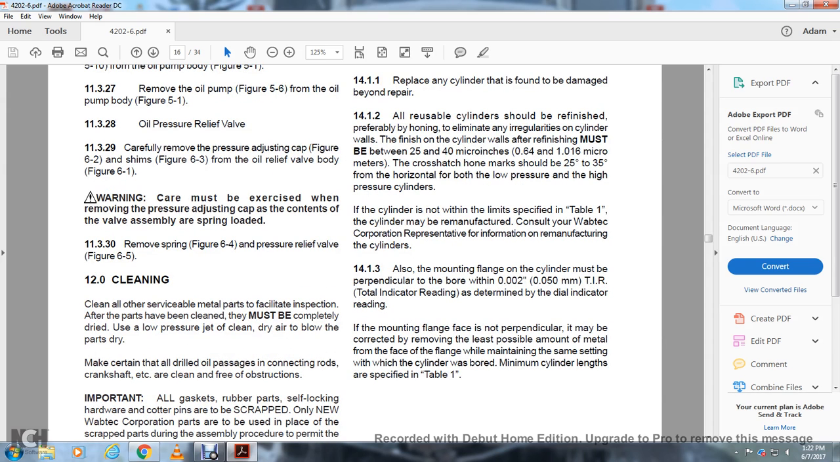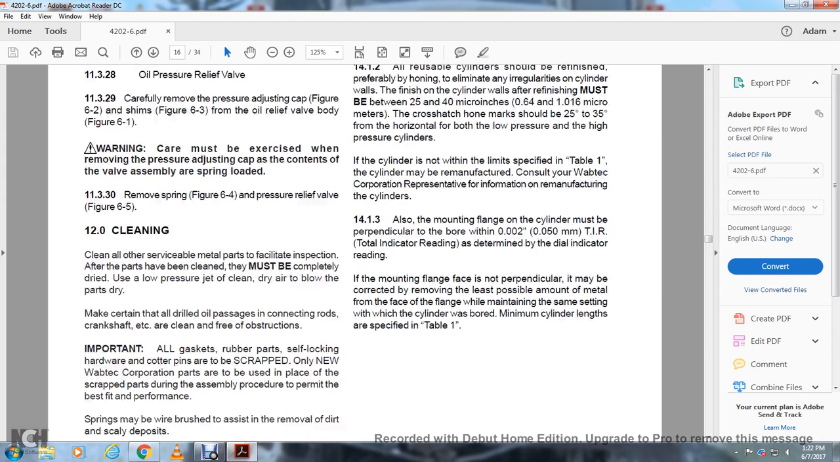Clean all the serviceable metal parts to facilitate inspection. After the parts have been cleaned, they must be completely dried. Use a low pressure jet of clean, dry air to blow the parts dry. Make certain the drilled oil pressure connections in the connecting rod and crankshaft are clean and free of obstructions.